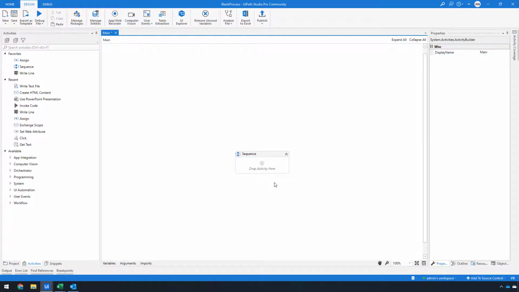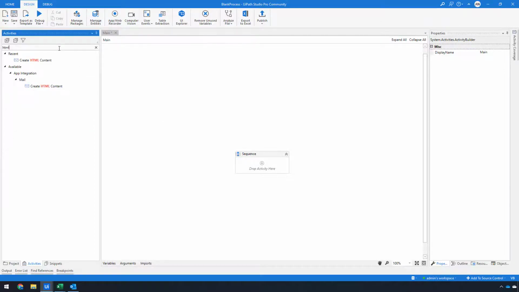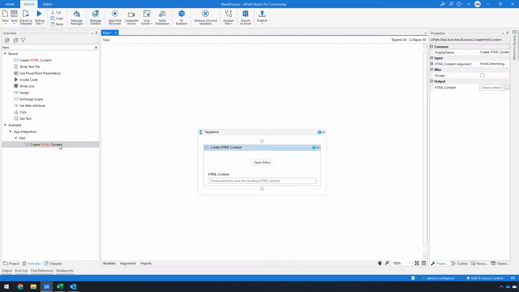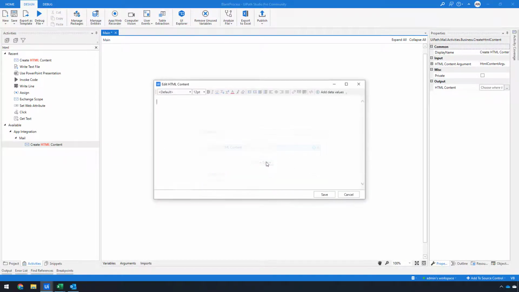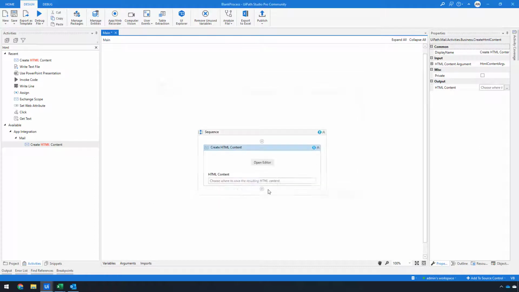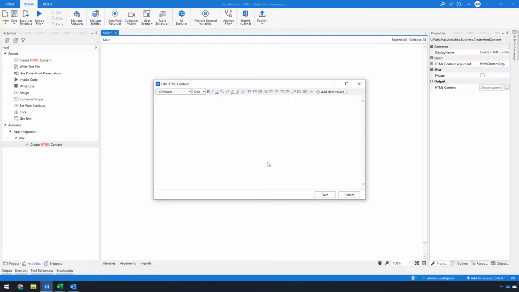So what if you are a Studio user who is not currently working with the business mail activities that are available in Studio? Well, there's two answers to that. The first and simplest is we've added a Create HTML Content activity that is available in Studio. The activity is also available in StudioX as well. And so it lets us open the editor. It works exactly the same way, and it outputs the HTML content as a string. Data mapping works exactly the same way.